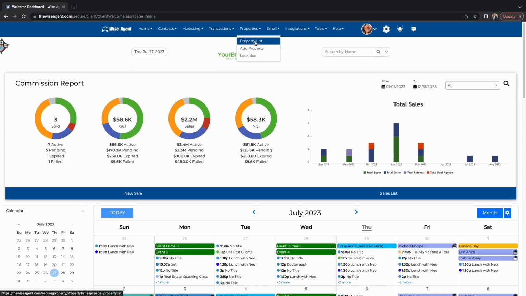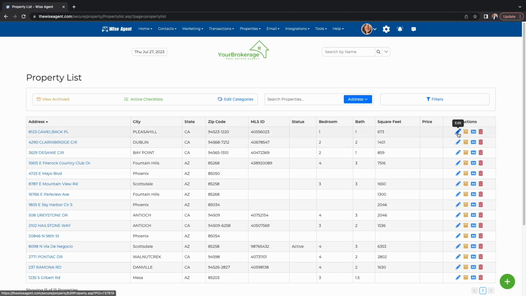This will bring you to a list of all your current properties. From here you can edit, archive, create a digital ad, or delete any properties on this page. You can also edit your categories, check your active checklist, and view all your archived properties.